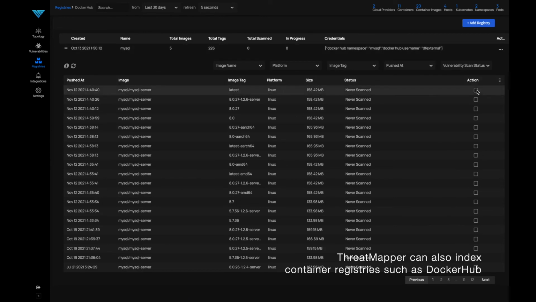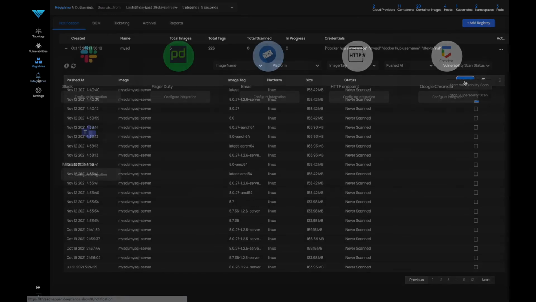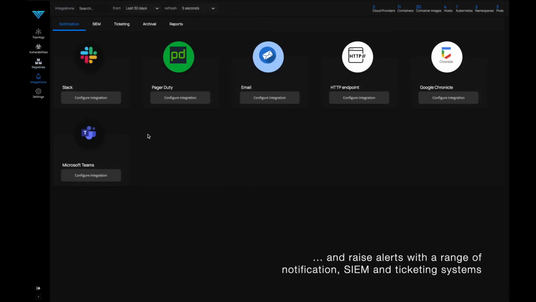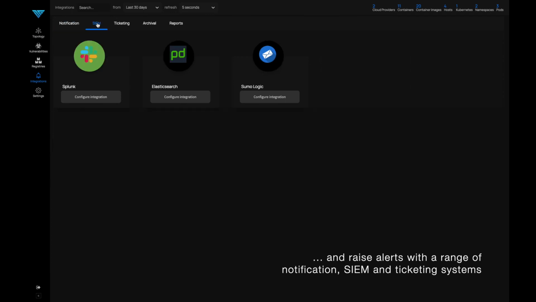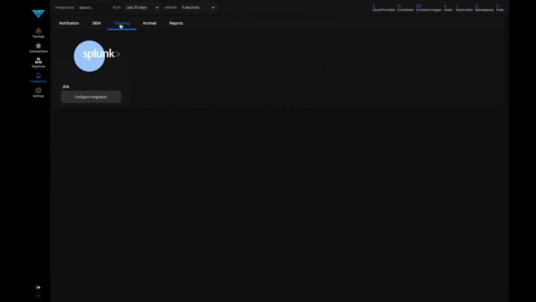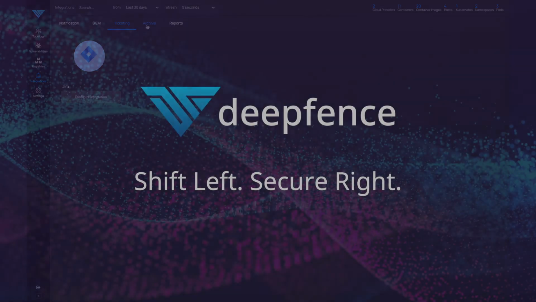ThreatMapper can also index pre-production container registries, scanning containers for vulnerabilities, and will raise alerts using a range of notification, SIEM and ticketing systems. Secure your production environment with Deepfence ThreatMapper.